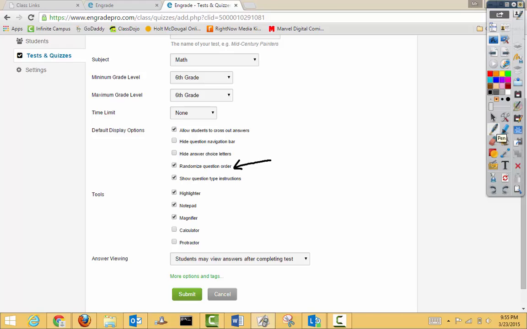Calculator is something you're going to want to decide for your individual test. Do you want them to use it or not for math? So I'm just going to leave calculator off.